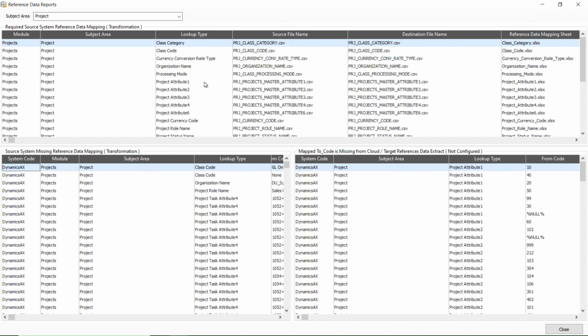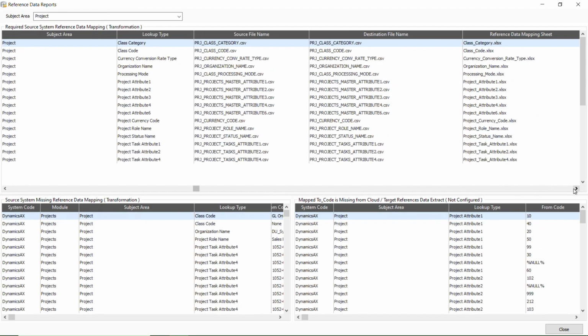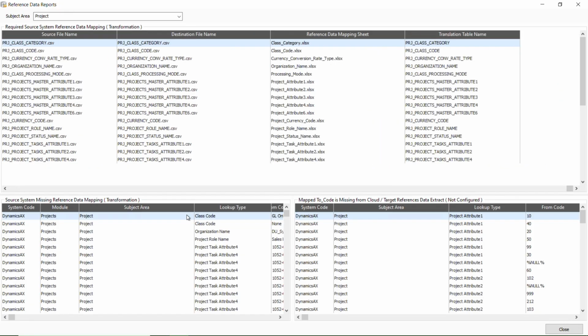Required source system reference data mapping. This pane lists the lookup columns in the subject area tables that are mapped in the mapping sheet. These are the files that need to be provided to the client for destination value mapping.